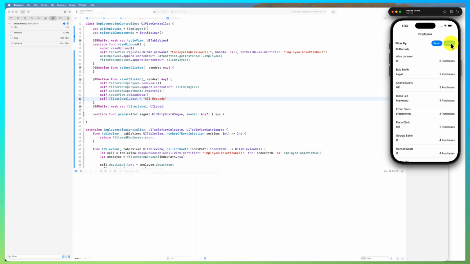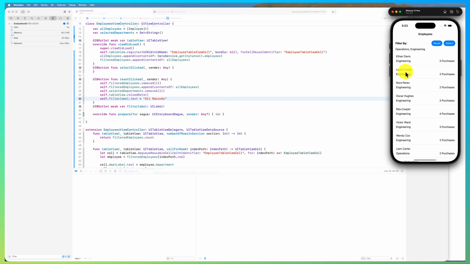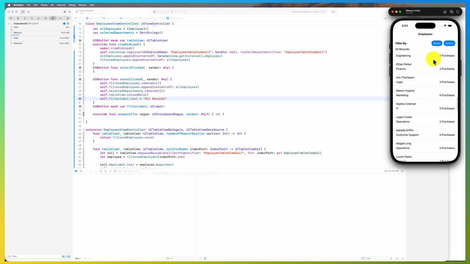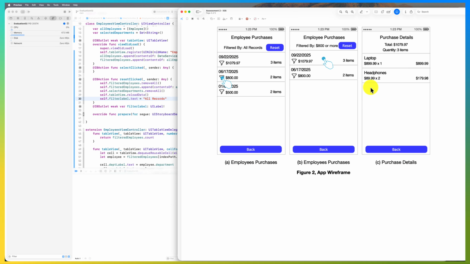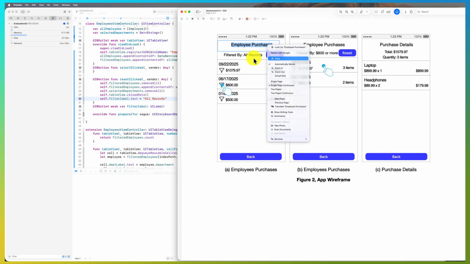okay, here it is. Select engineering and operations, submit. It shows engineering and operations. You click on reset, it shows all records and all the users are displayed again. So it seems it's working. We're able to do the selection, X does nothing, and resetting works. Now we are done with this part. What if you click, it needs to go to the employee purchases screen. So let's copy that.